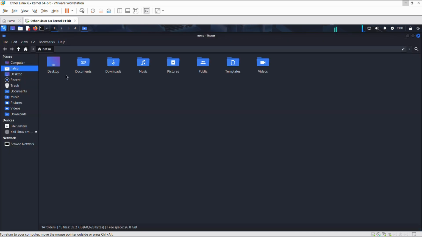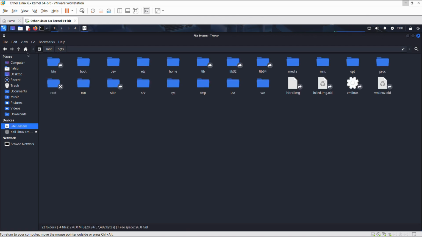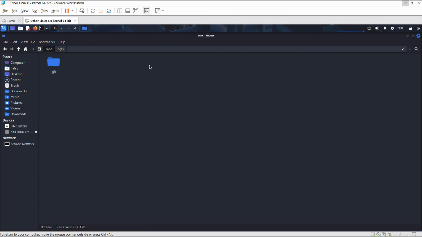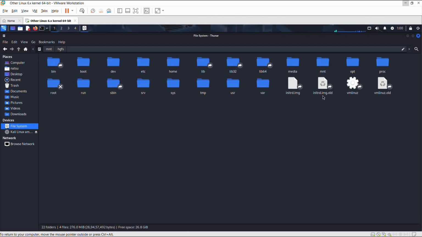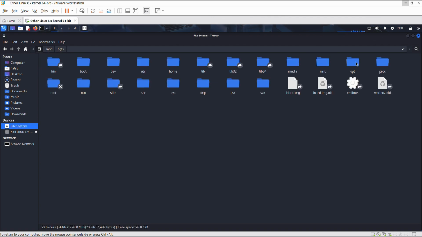So here now you go to the file system and mnt. There is a folder hgfs, and there is nothing. So if you got a problem like there is nothing in hgfs, you have to manually call that files, call that share folder.